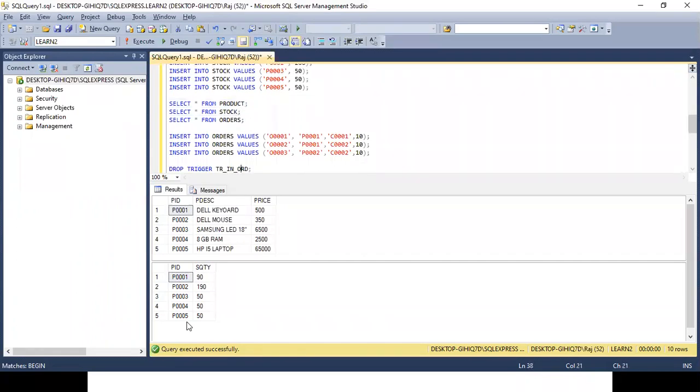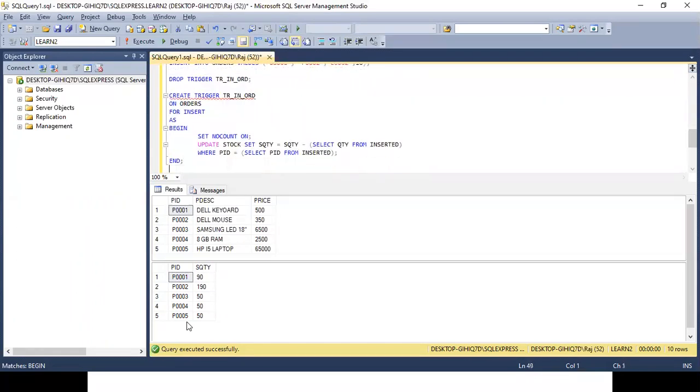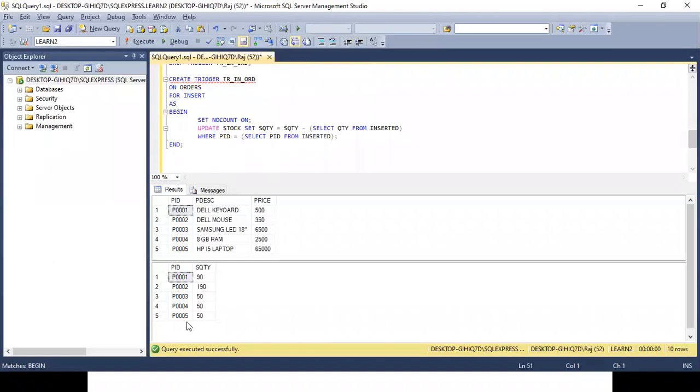Is the requirement clear? Yeah. What did you want it to do? If we delete a record from the table product, then we want to delete the stock of that product. Correct. Right. So let's create a trigger for it.